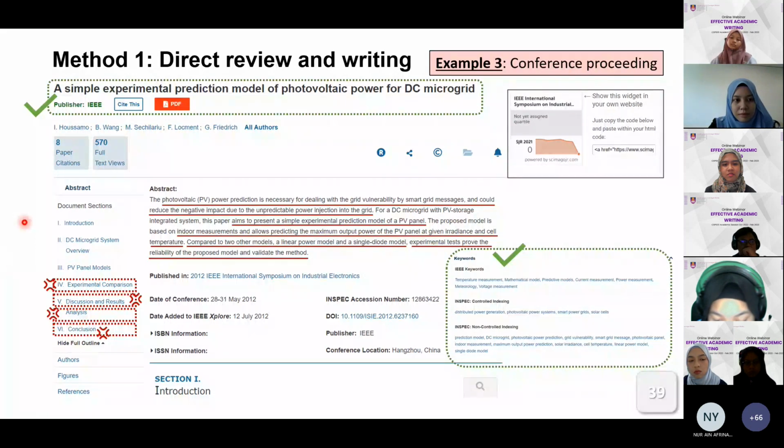And then from the outline, you can see the introduction, and then the overview of the DC microgrid system, PV panel models, and the experimental comparison, discussion and result analysis, and conclusion. I highlight to check on this, and these are the sections that you need to read thoroughly, and then you can prepare a direct literature review based on that.